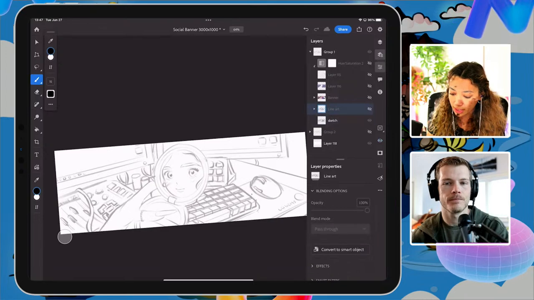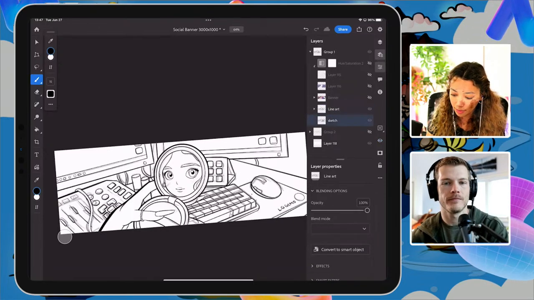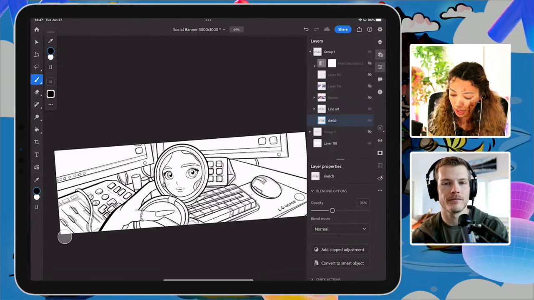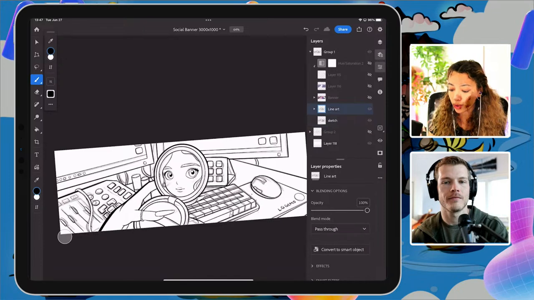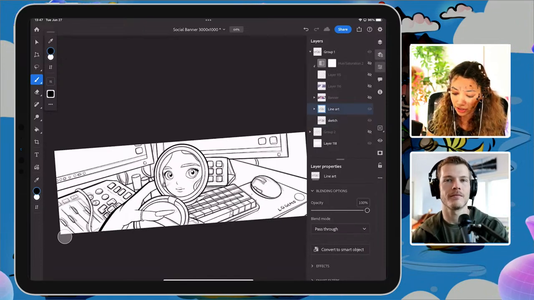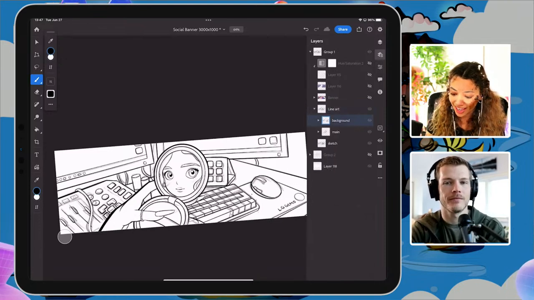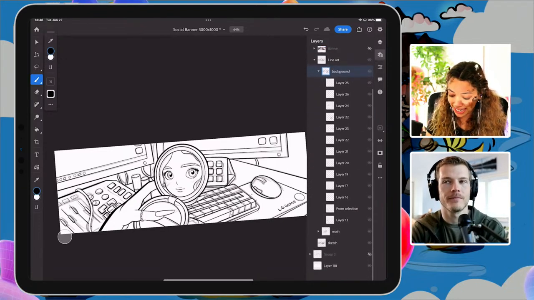So with this, I hop right over to the line art and I would have something like this. Now I can even reduce the opacity a bit more, especially when you're going to move over to some color, you would definitely want to get rid of the sketch. So with the line art, I have many layers.